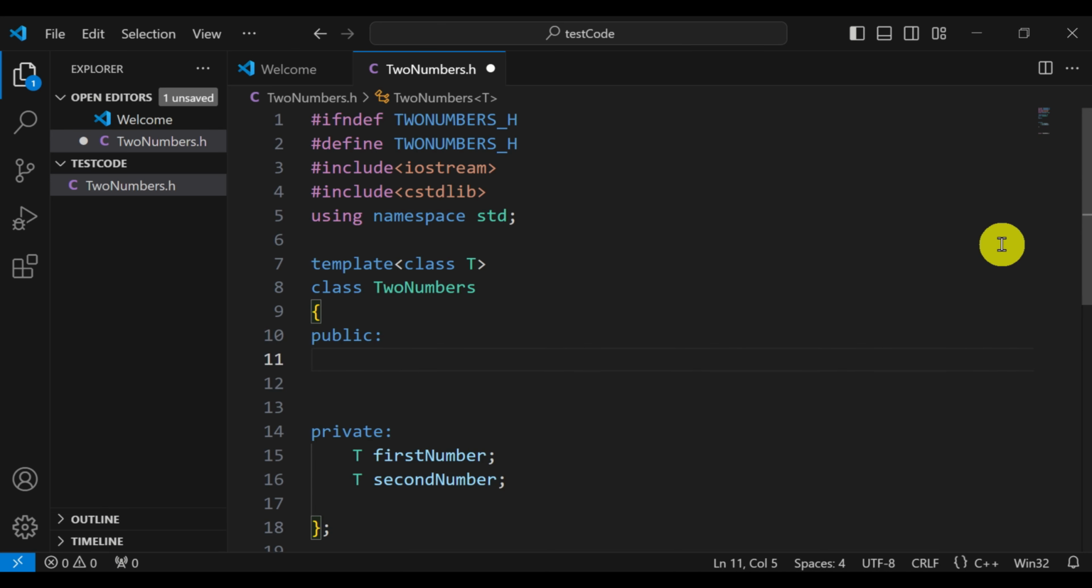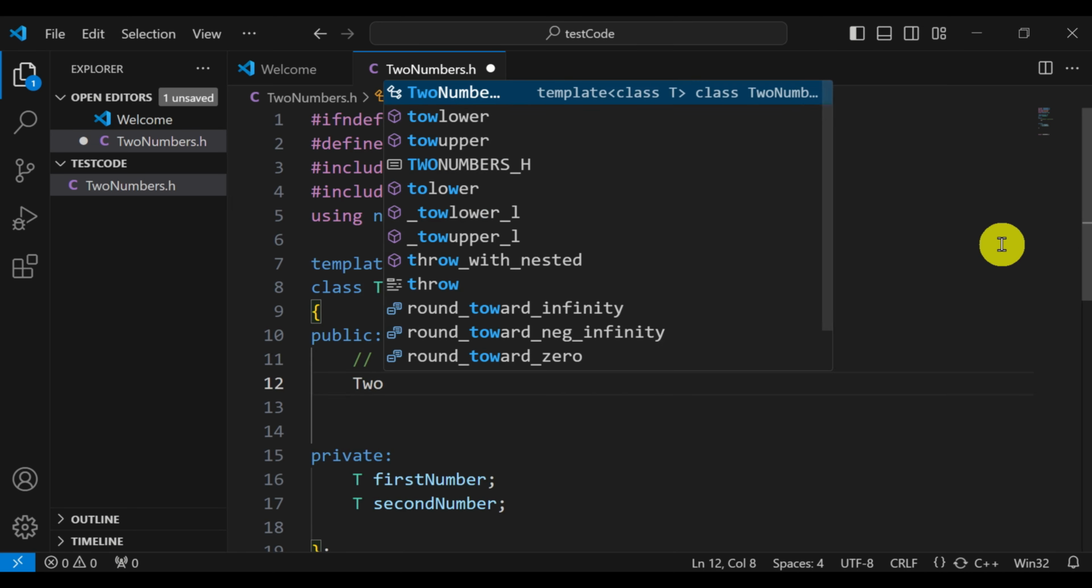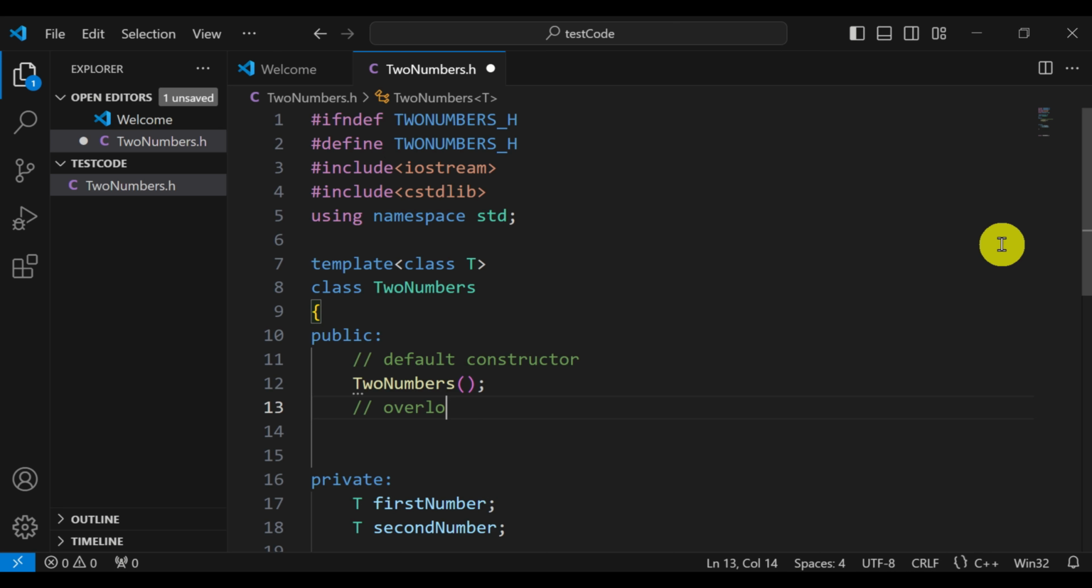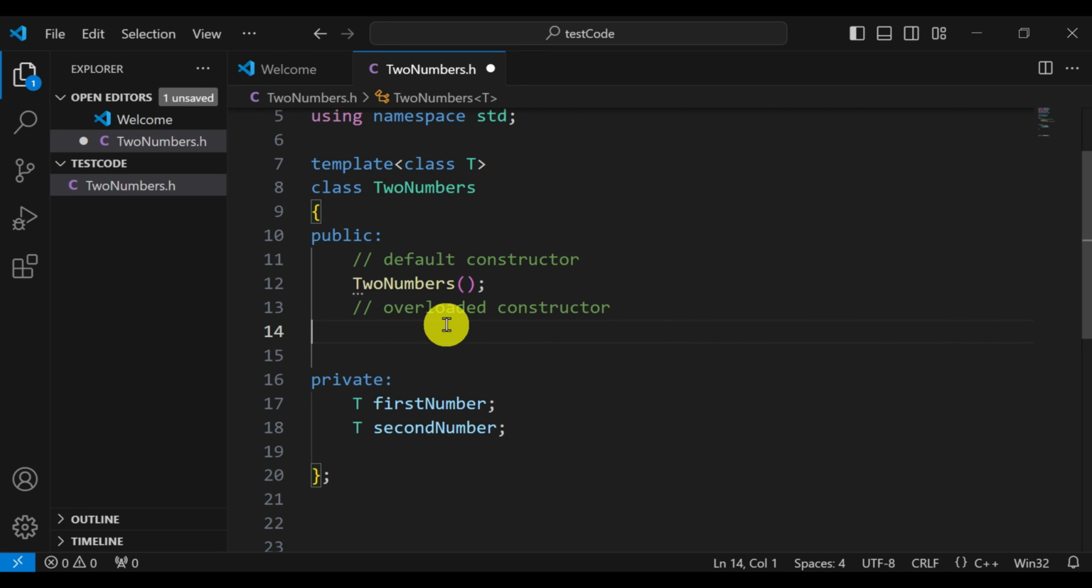What do we have? Let's put the default constructor. This default constructor will set both numbers to 0. Let's just call it 2numbers. Note that the constructor name should match the name of the class. This is very important. Then we will have the overloaded constructor that will actually set these 2 numbers while creating or instantiating an object of this class.